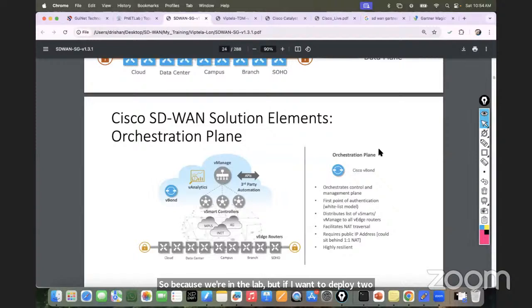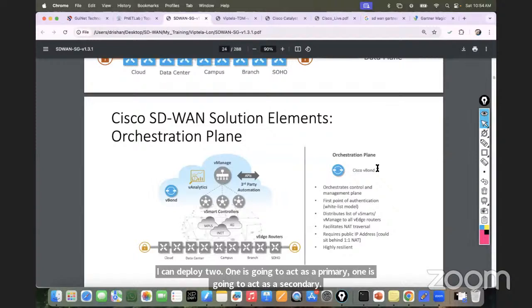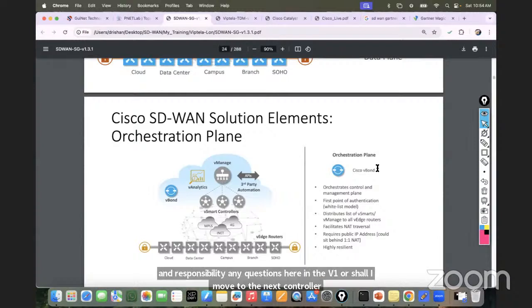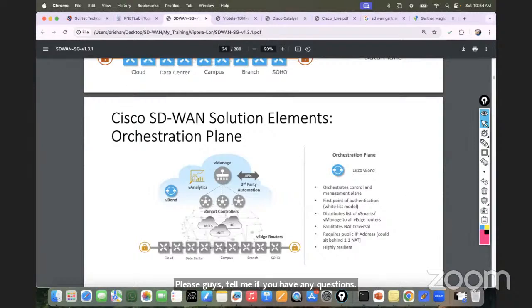So I hope everyone understands the vBond roles and responsibilities. Any questions here on the vBond, or shall I move to the next controller? Please guys, tell me if you have any questions. Yeah, Vishal, you can go on. Okay, guys, keep giving a thumbs up. I can see a lot of people are here, but all are silent. So at least give me a thumbs up so I can know you guys are understanding each and everything. Yes, sir, go ahead.